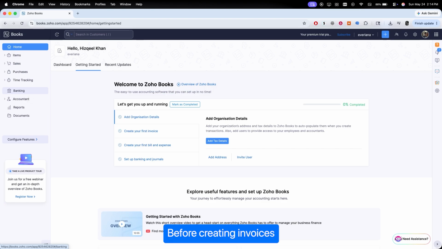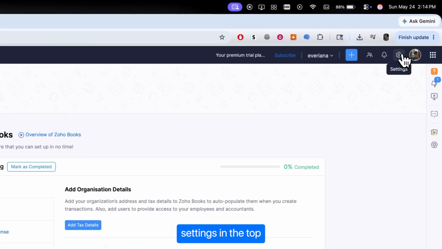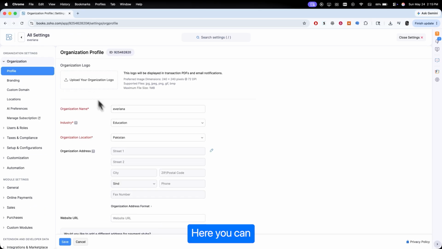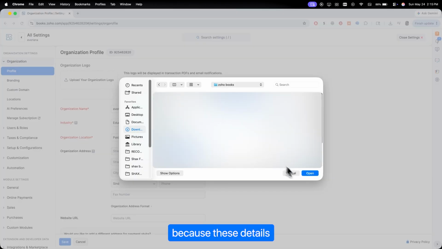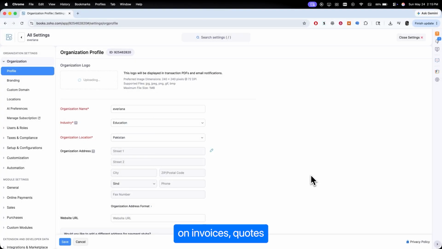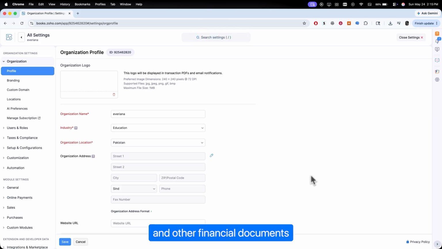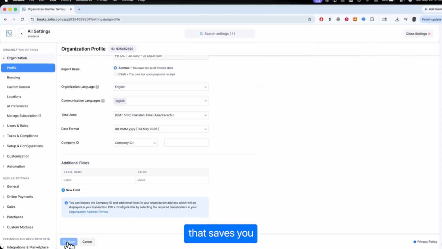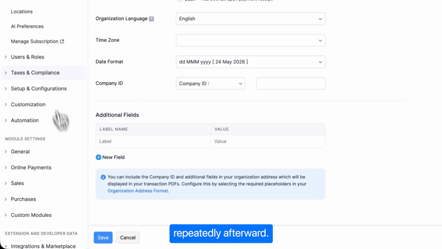Before creating invoices or tracking expenses, the first thing we should do is set up the business properly. So go down to Settings in the top right corner and open your organization profile. Here you can add your business name, upload your logo, choose your base currency, and enter your business details. Take a minute to do this carefully because these details will automatically appear on invoices, quotes, and other financial documents later on. It's one of those small setup steps that saves you from fixing things repeatedly afterward.